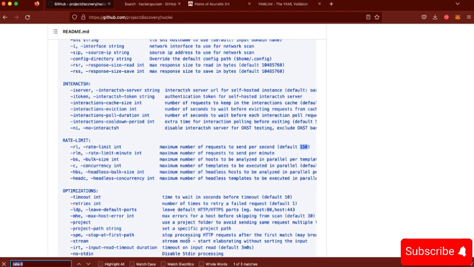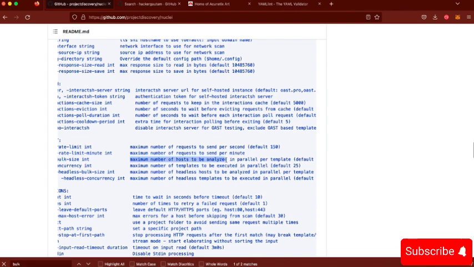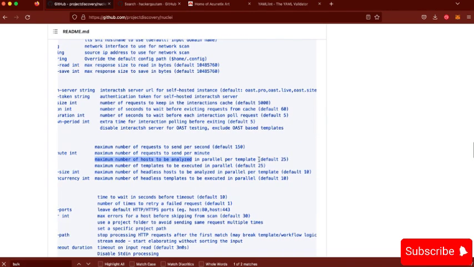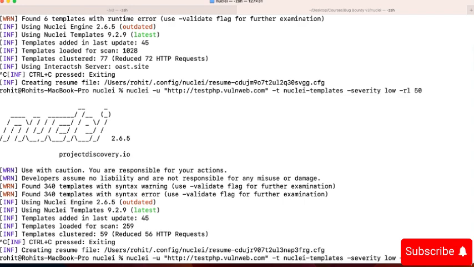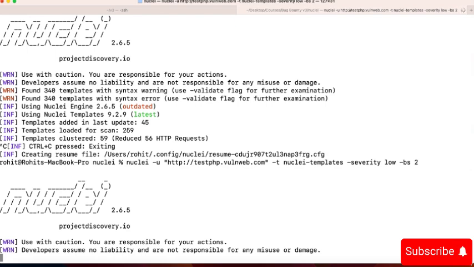Let us see the next flag, which is bulk size, which says the maximum number of hosts that you want to analyze in parallel per template. By default it is 25. You can increase that count as well. So I'm going to specify bulk size as 2 and hit enter.